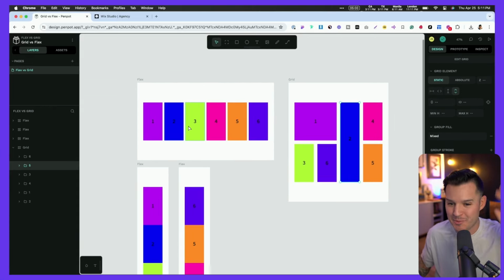1-dimensional, left to right, top to bottom. This one gives us all sorts of options. So it's important to understand which tool is the right tool for the job, either using Flexbox or using something like CSS Grid. We're gonna dive in now and take a look at building out some of these in a no-code tool like Wix Studio.